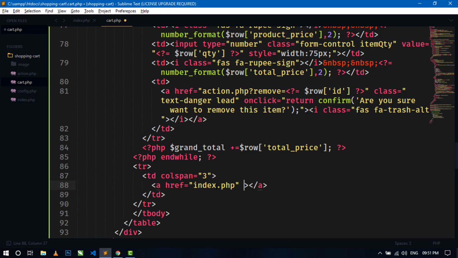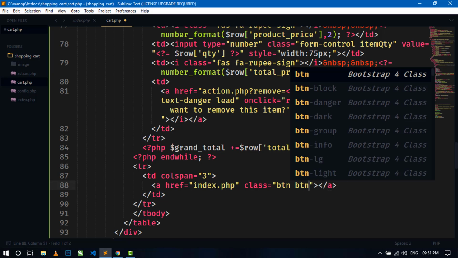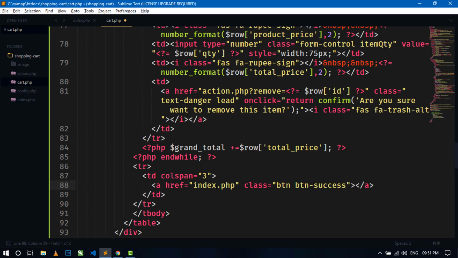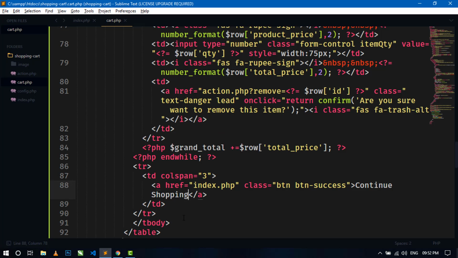I will give some bootstrap class button success. Okay, and here I will write continue shopping. Okay, go to your project, refresh. So here you can see continue shopping button.